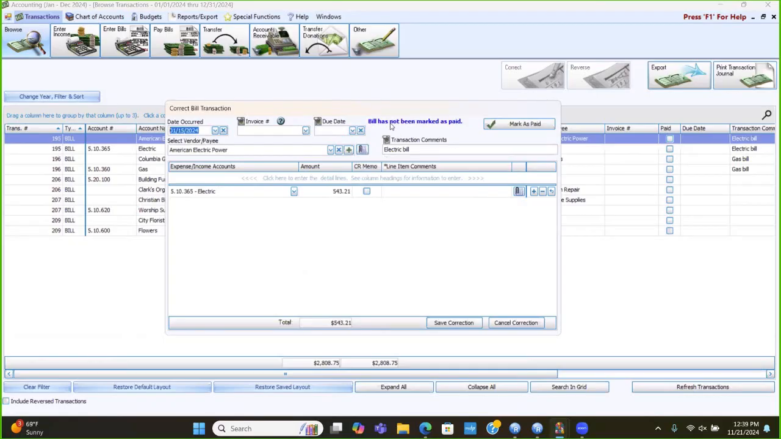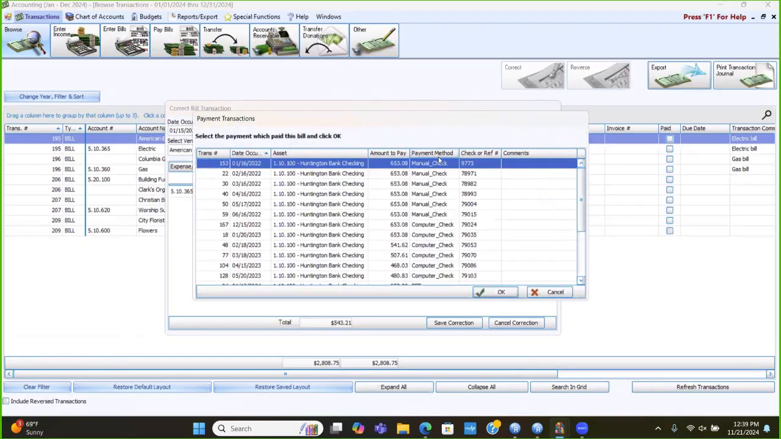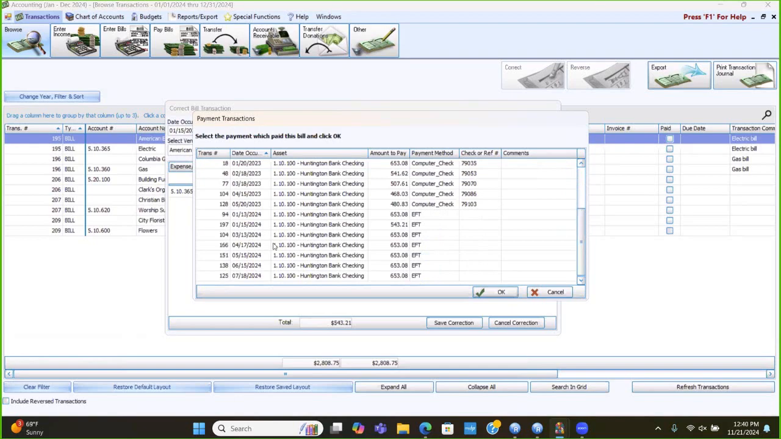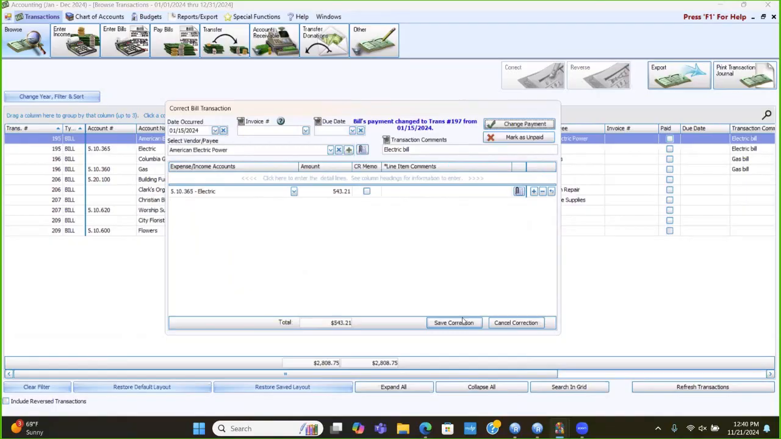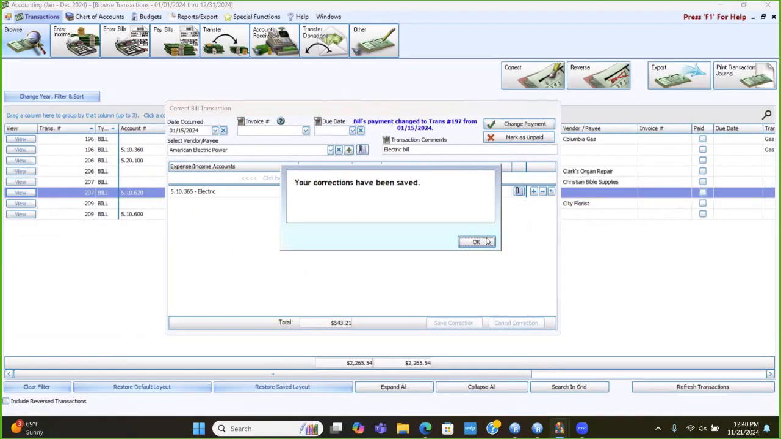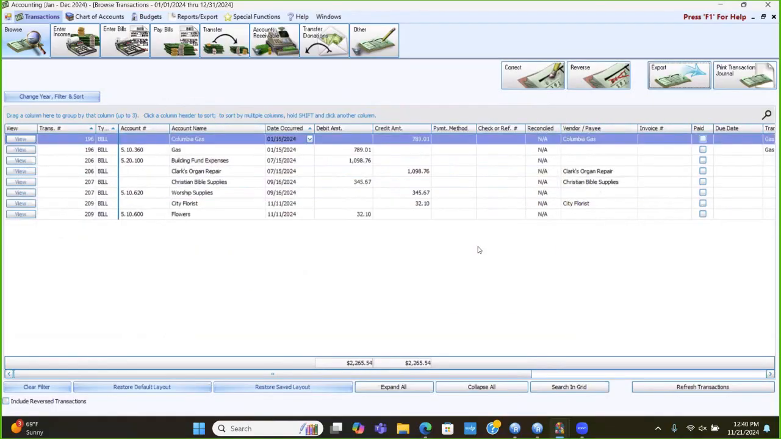Well, the account balance tells me differently. So I'm going to click Mark as paid. Here it opens up all of the payments that I've posted to AEP historically. I'm going to scroll down and find the one dated probably January 15th, 24. There it is, same amount. It was paid electronically. I choose that, click OK, and click Save Corrections. It says your corrections have been saved. It now removes that bill from this list because it no longer meets my criteria of an unpaid bill.